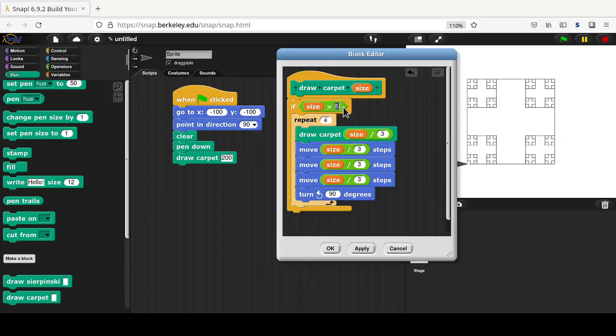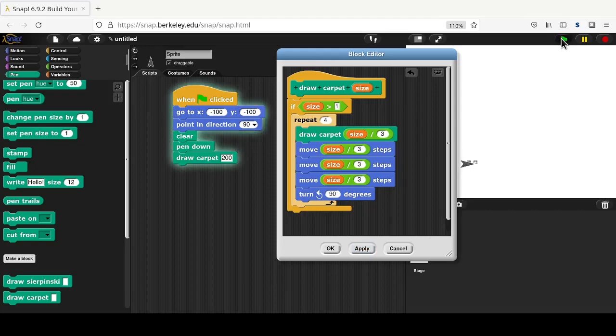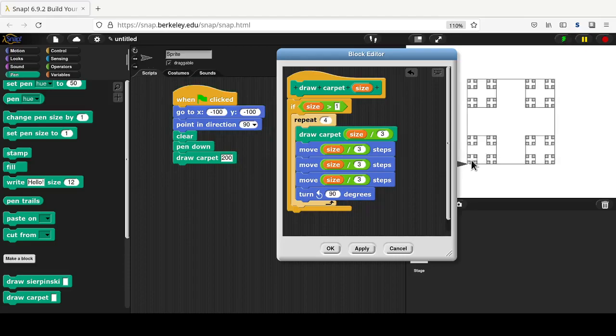And let's try making this threshold smaller. And then this will take a long time to draw. I'm going to hold down Shift and click on the flag so it goes faster. So now you can see it goes smaller and smaller and smaller, and it makes these tiny little things. Now, what did I do? I'm repeating 4 times. I'm trying to get from here to here and draw the things on the way. So I drew a smaller carpet once, and then I moved a third, and then a third, and then a third. And then I turned and drew this one, and moved a third and a third and a third, and so on. And that's how I got all 4 of these corners.